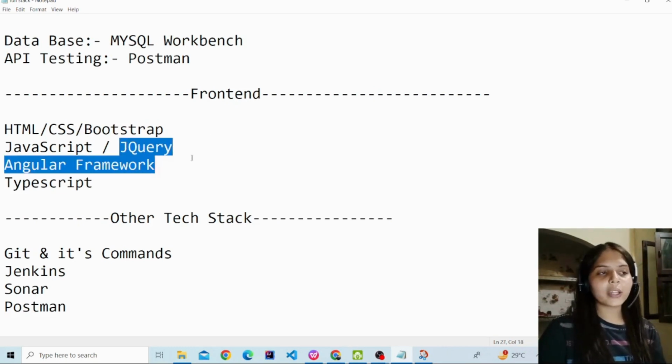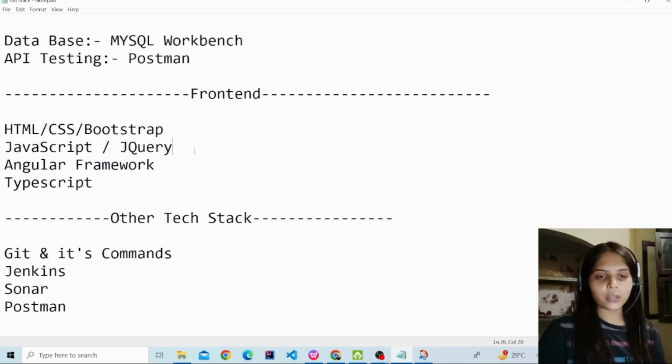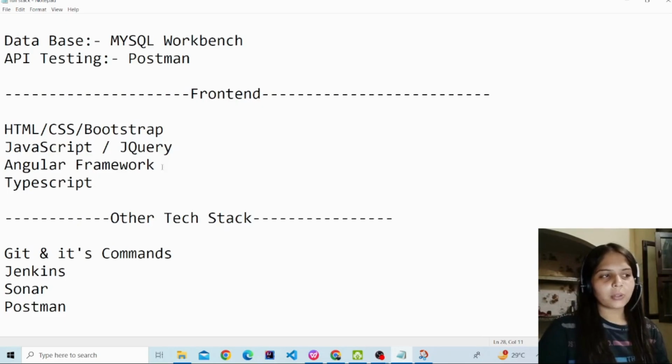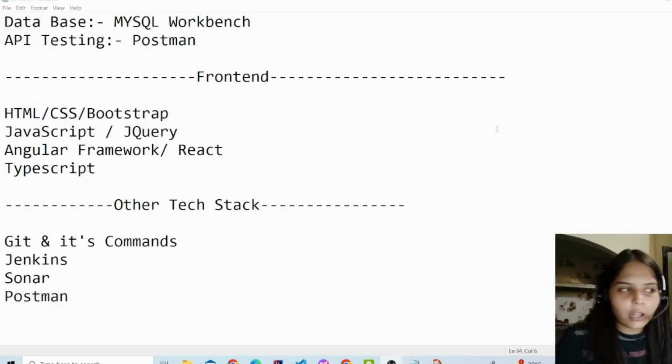jQuery is also part of JavaScript. jQuery is a library in JavaScript, so using jQuery we can write less code and execute more functionality. So it is very important. After JavaScript, it's very important to learn jQuery. And then you need to take care of any one framework. Angular or React, you can opt for either one, which is very important to develop the front end part of any application.